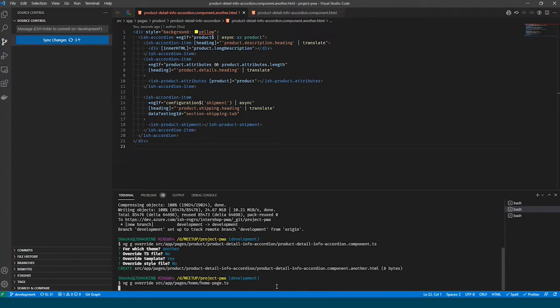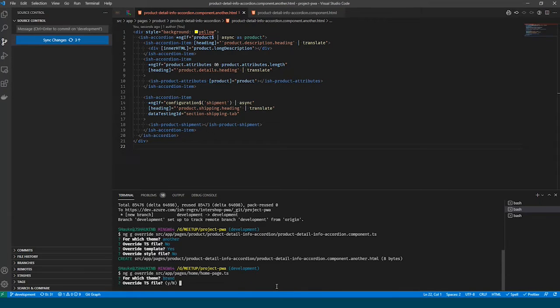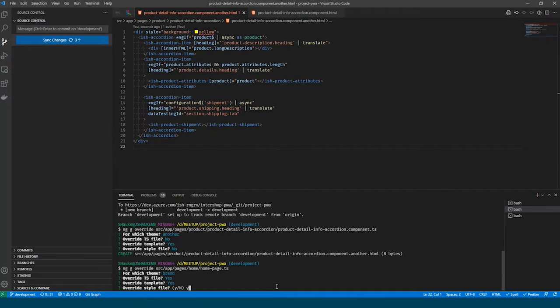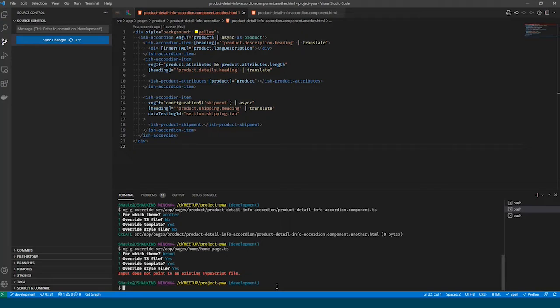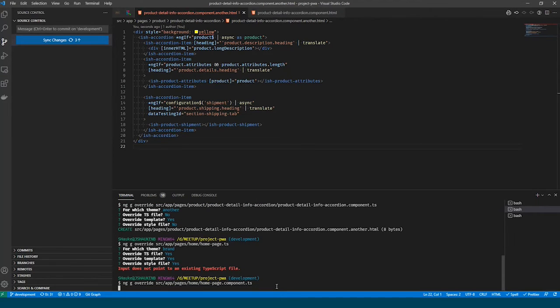And this time I want to override everything. I want a TS file, I want a template, I want a style file. What did I do wrong? I didn't do it right here. So I need to name this file right and not just add TS. So we'll try again.